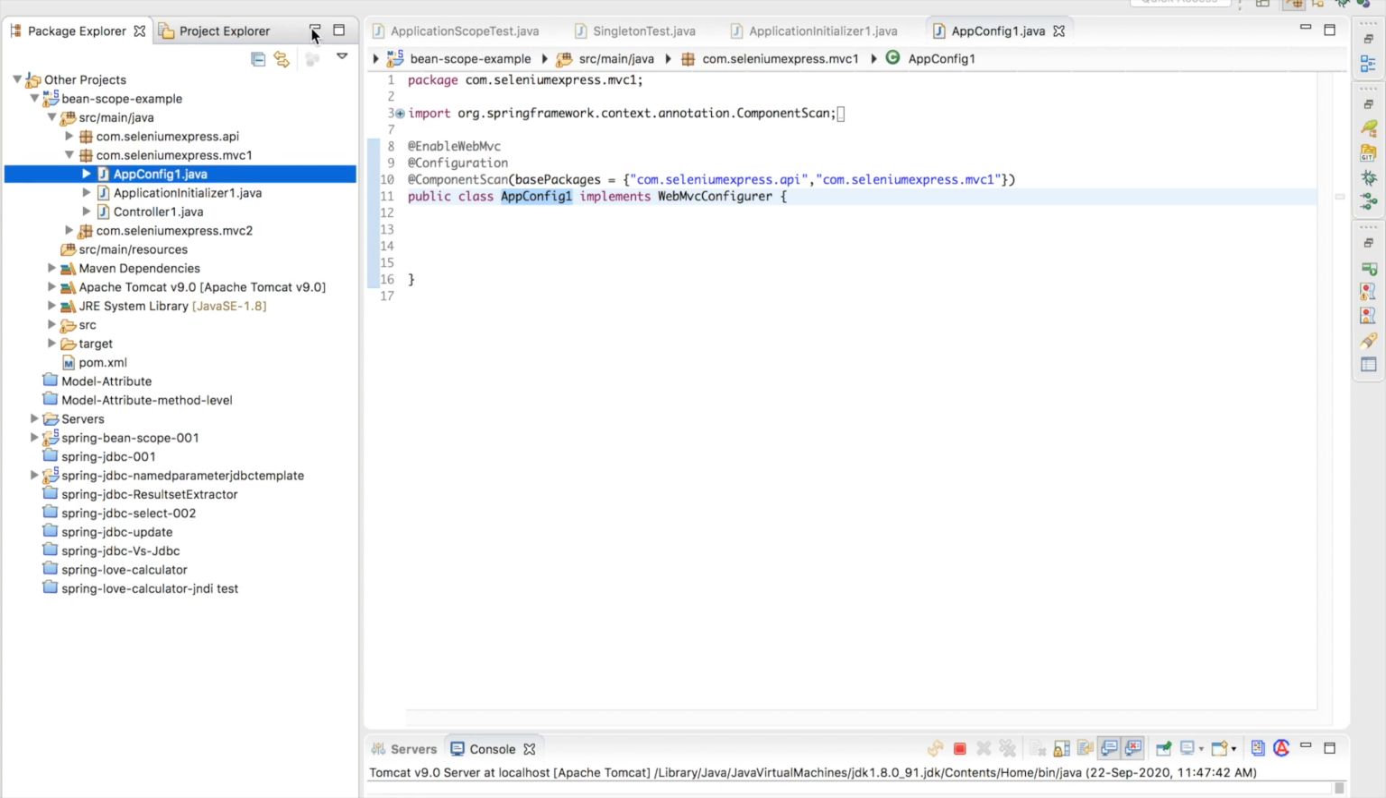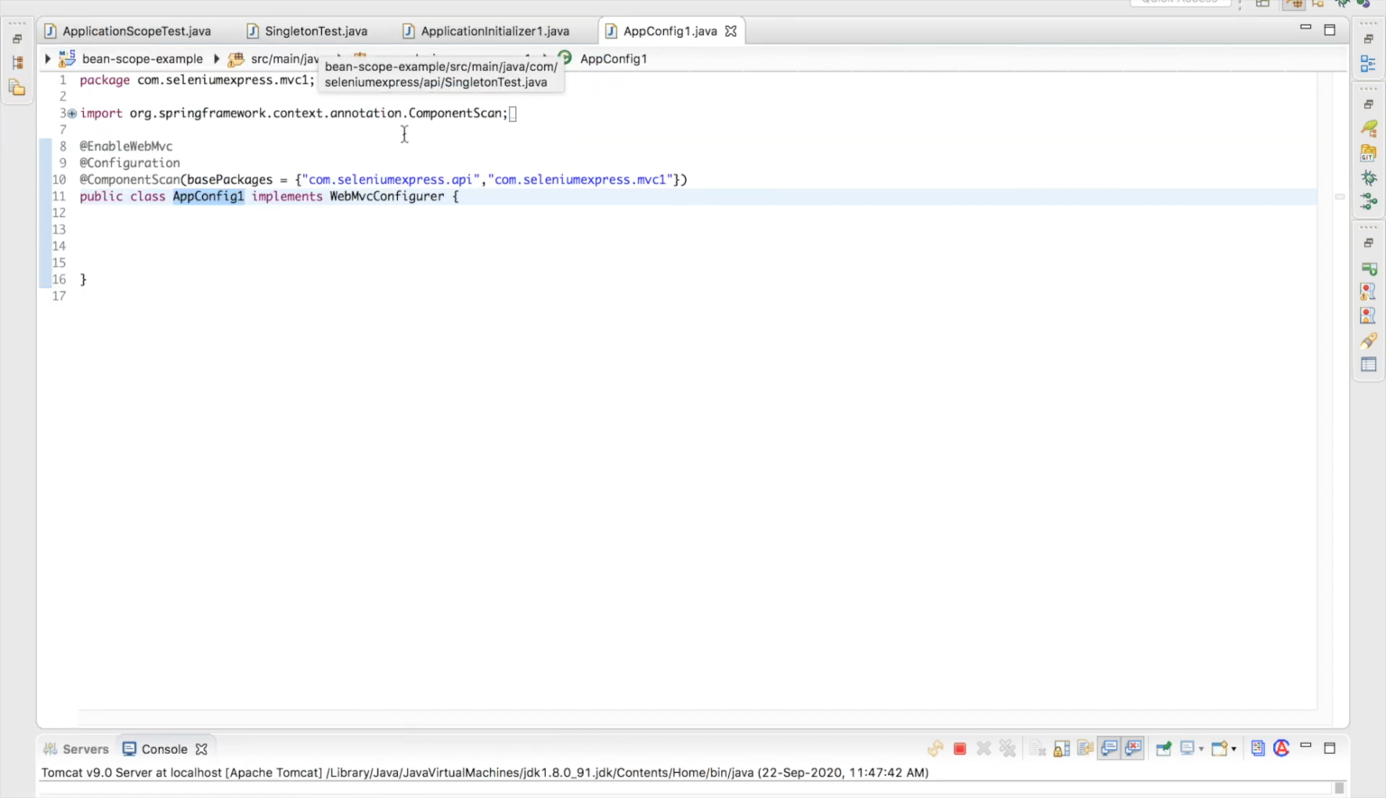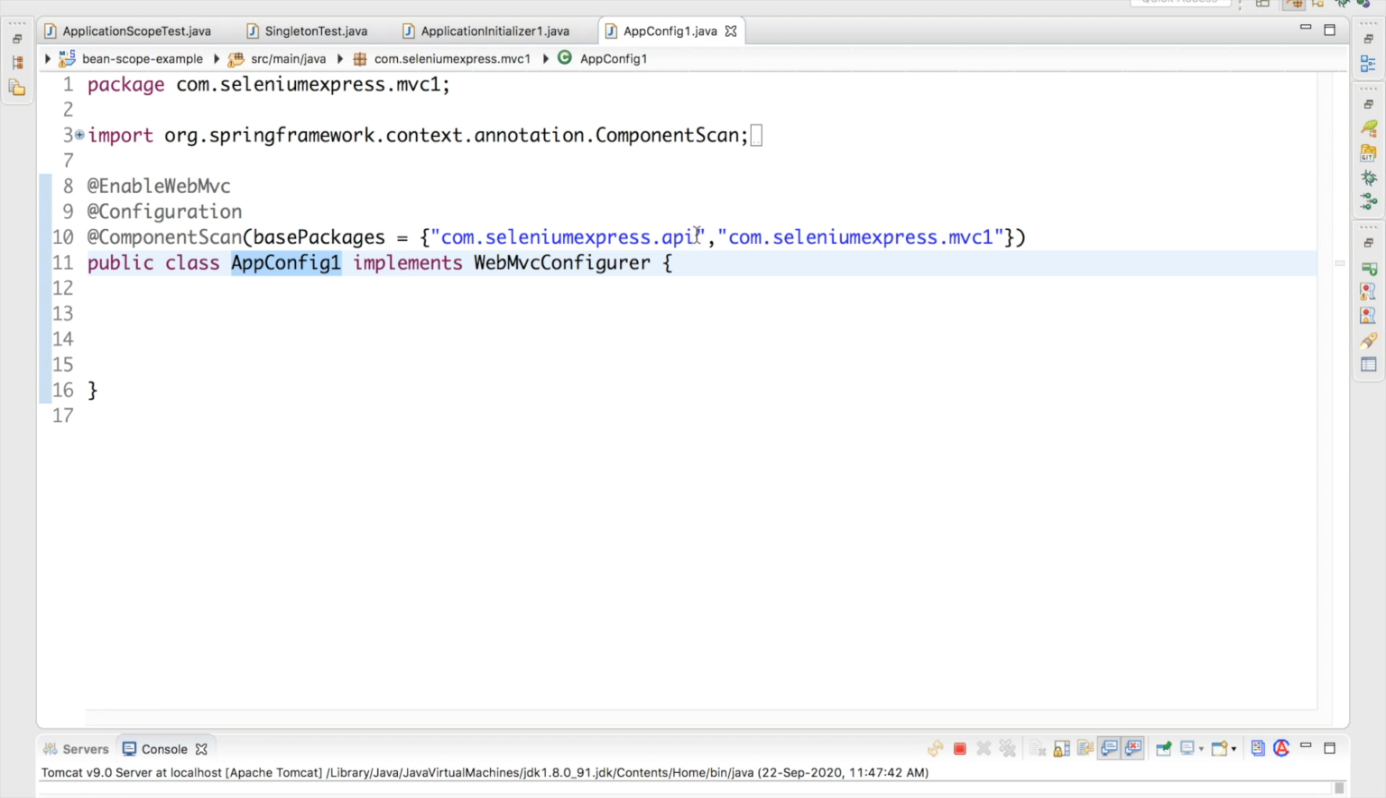And this particular class, let me minimize this again. This particular class does nothing. It is just doing the component scanning. Okay, it is component scanning the API package and the MVC1 package. I'll tell you why I'm doing component scanning on the MVC1 package and the API package.